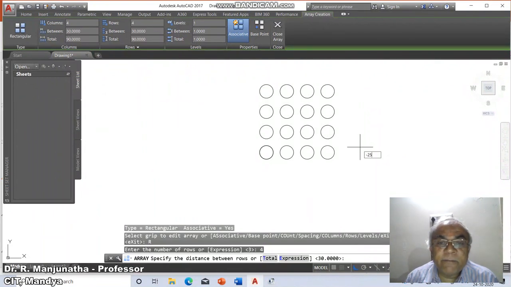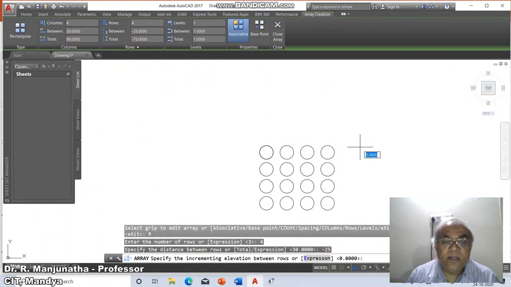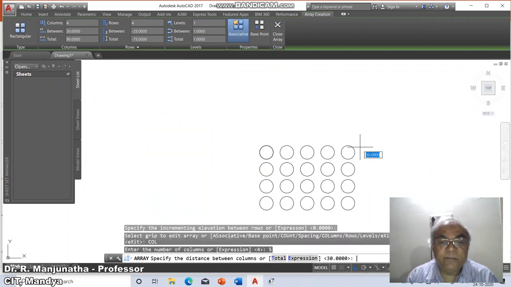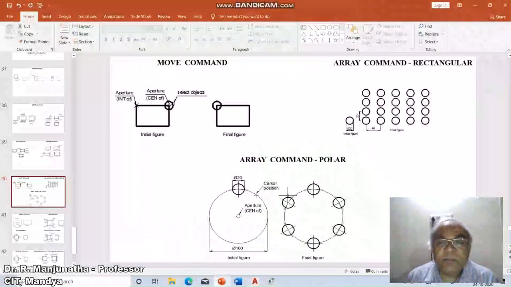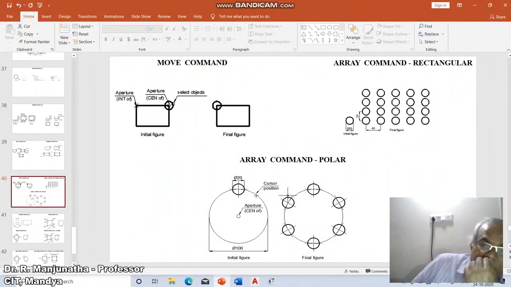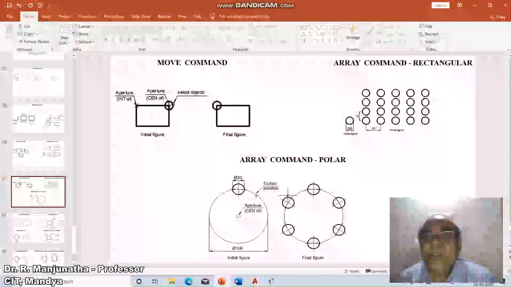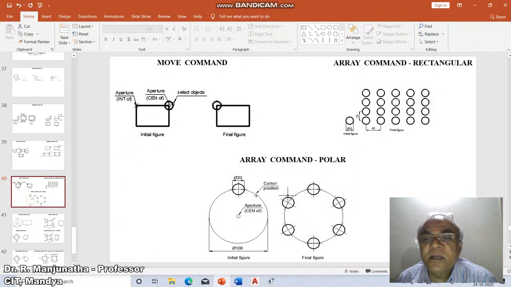So minus 25, then the incremental elevation between rows, which is 0. Then I will take up columns. I will say 5 and specify the distance between the columns. Now the number of columns is this. So it is plus comma minus. Plus is in the horizontal direction, so here this is plus. So the number of columns is plus and the number of rows is minus.